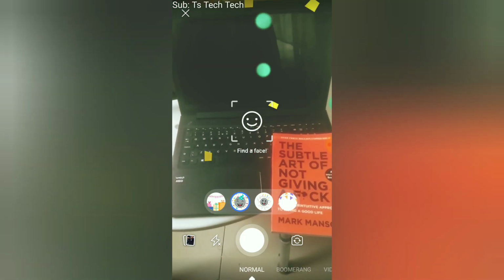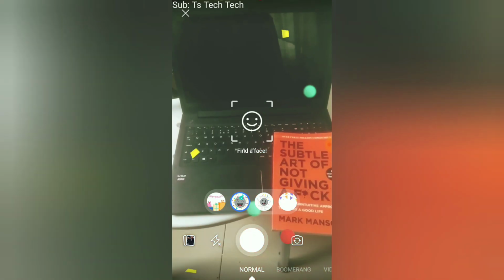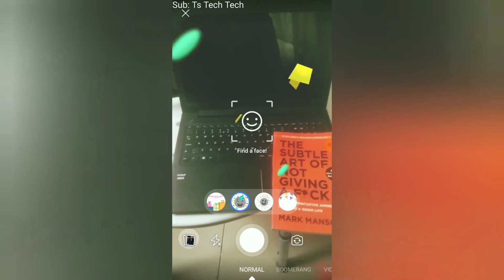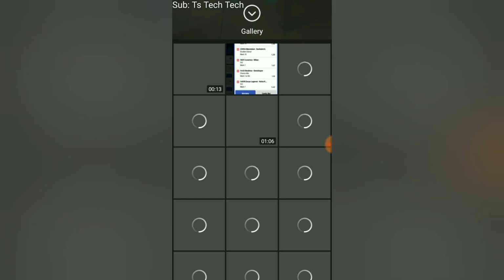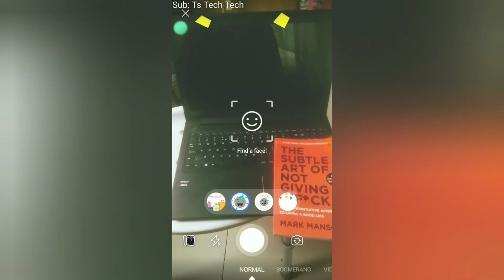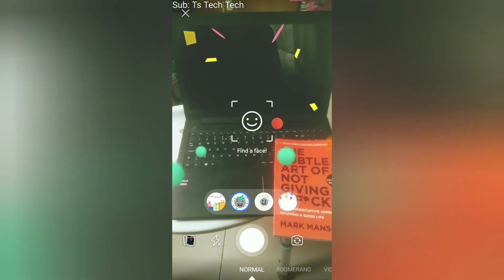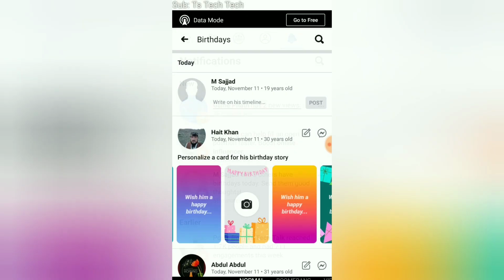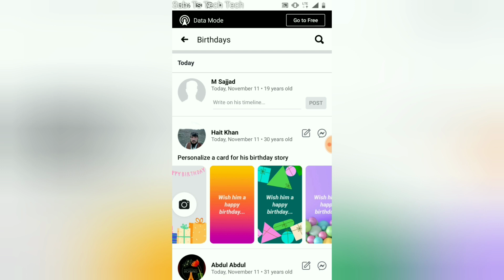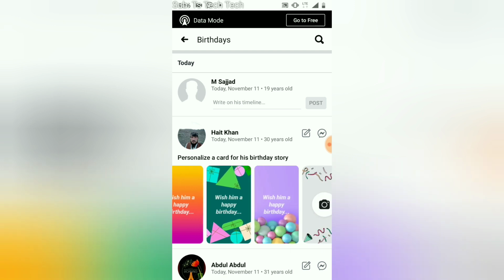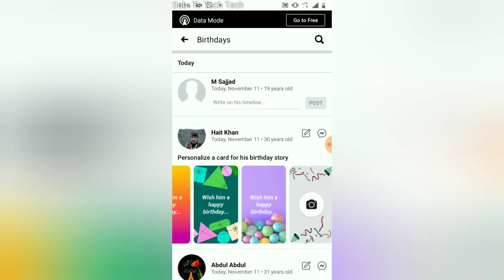Once you're okay with what you're doing, you can actually choose an image you already took before, but I'm not showing you guys my image. Once you're done, just choose and then send, just the same way you send a picture. But I'm just going to make use of a card.